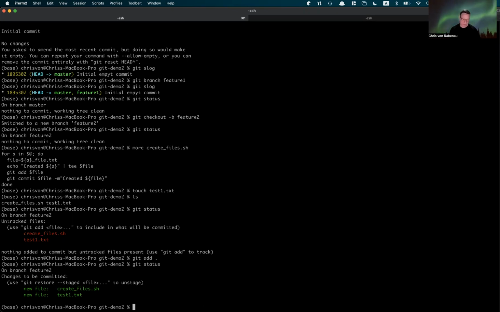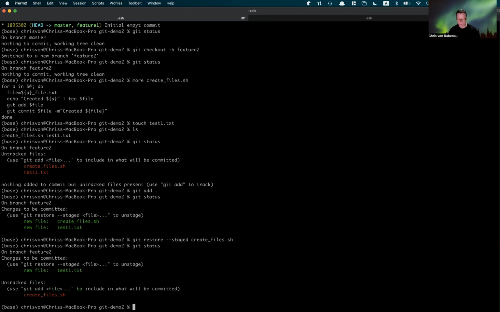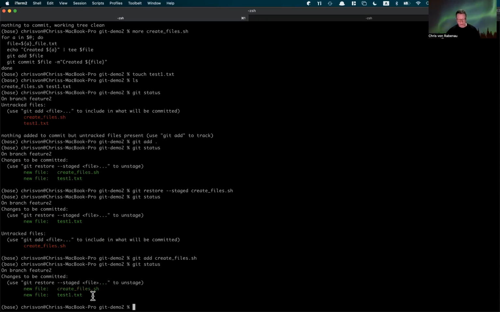Now, say I don't want create_files.sh being tracked, so I could say git restore --staged create_files.sh. Now, if I do git status again, you see create_files.sh is no longer being tracked, because I didn't really mean to add everything. Now the other way to add a single file is we can go git add and call that file, and then it will be put into our staging. So we look at our git status. Now these files are staged, right?